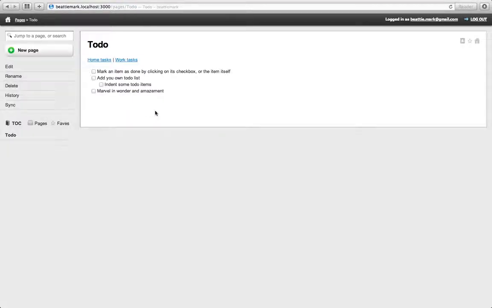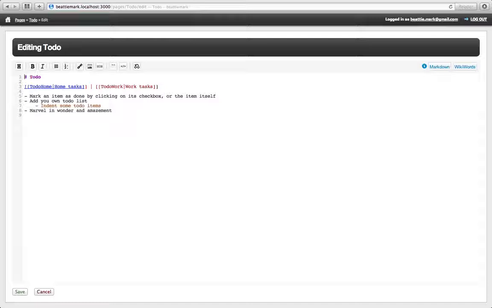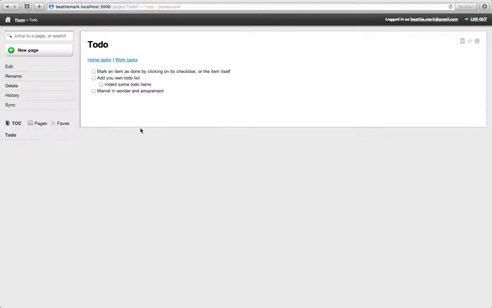So what we've got here is a Markdown page with a heading, a couple of links, and a list. If we look at the Markdown, it's a simple hyphenated list. It's valid Markdown, and any other Markdown app would actually render that as a bulleted list. But when you view it within WikiPack, it shows you that as checkboxes.